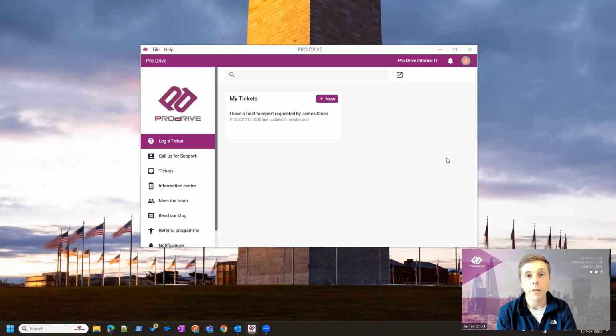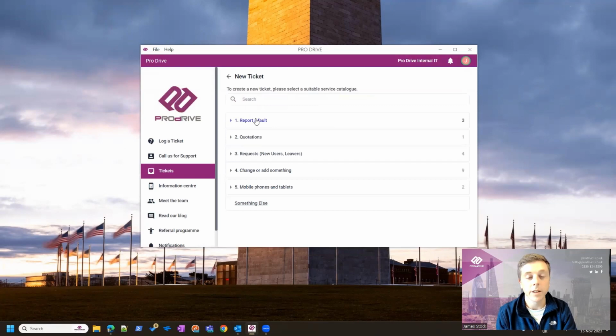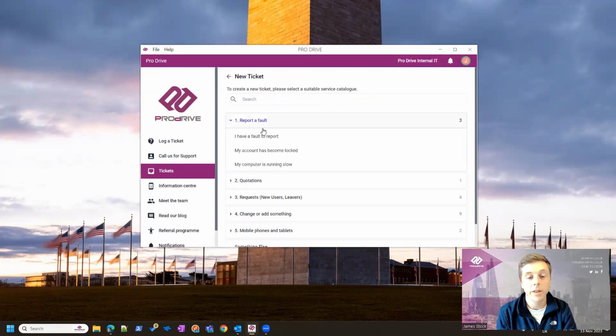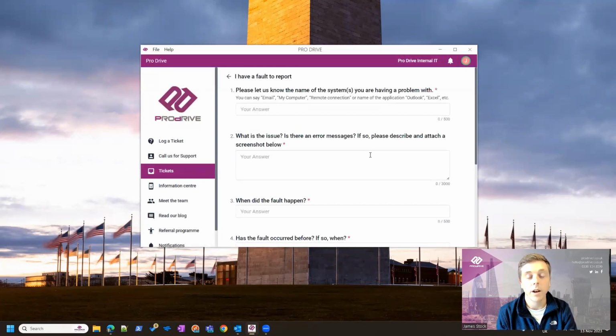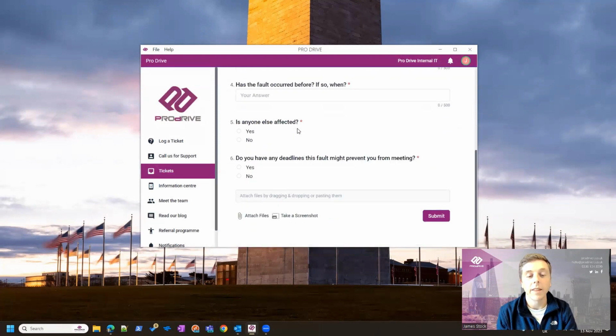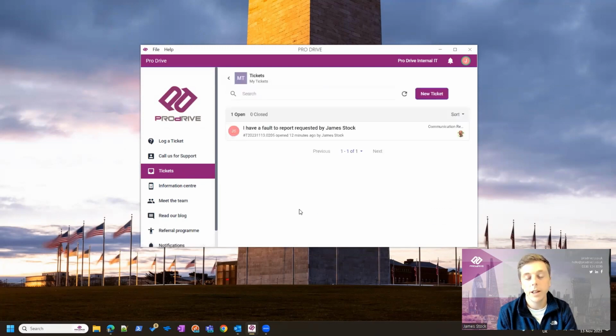In the ProView app, you have the ability to log new tickets and see any active tickets. To log a new ticket, select New, select the category you wish to complete, and select I have a fault, for example. Please enter as much information as possible in each of the categories, and then when you are finished, click Submit.